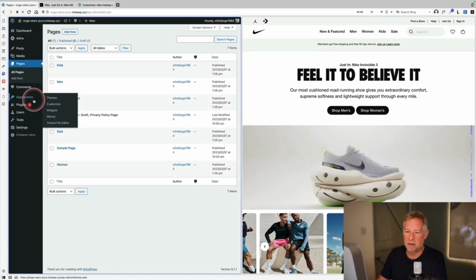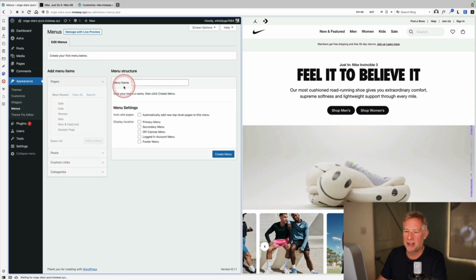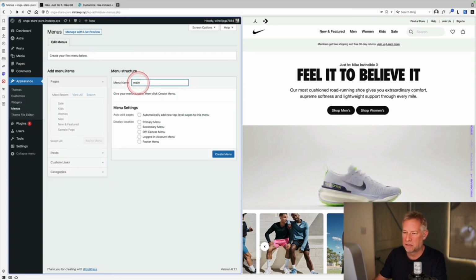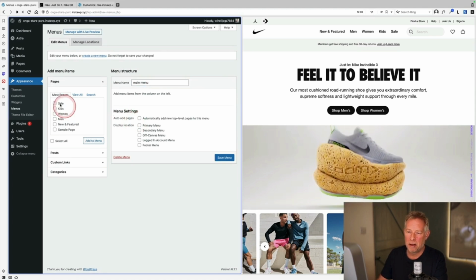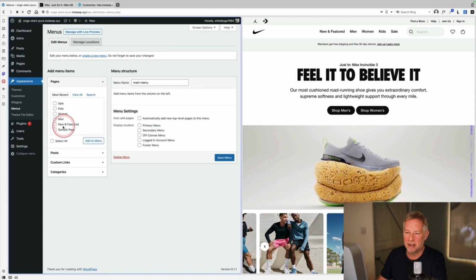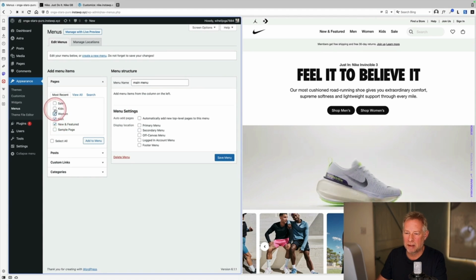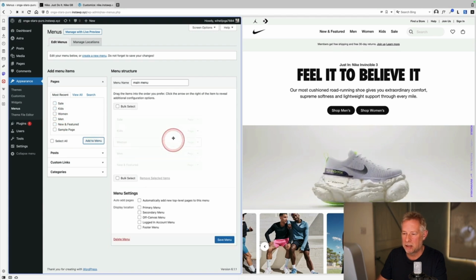And then what I'm going to do is go to appearance, menus, and I'm going to go main menu. Here, that's the name of the menu. Click create menu. Then over on the right here, I'm just going to add these into that menu. So I want all of these that I've just created, add them to the menu.